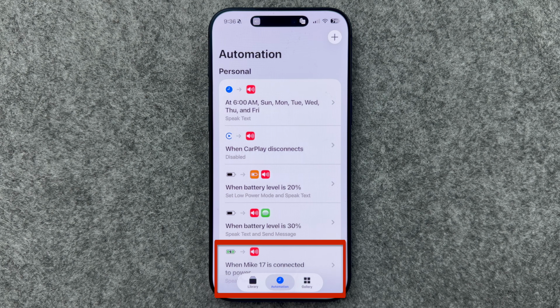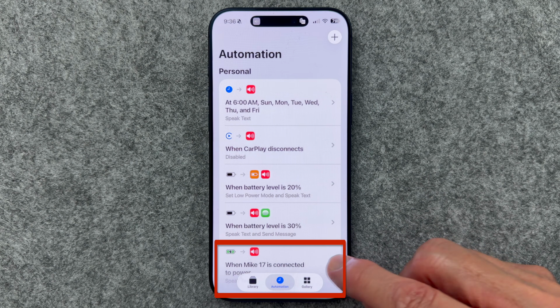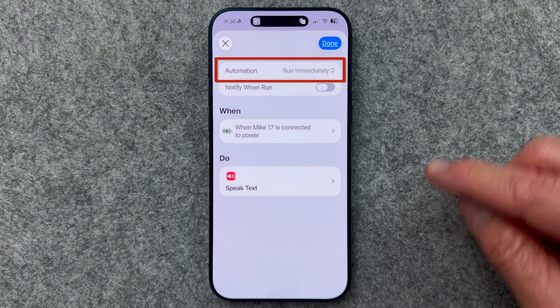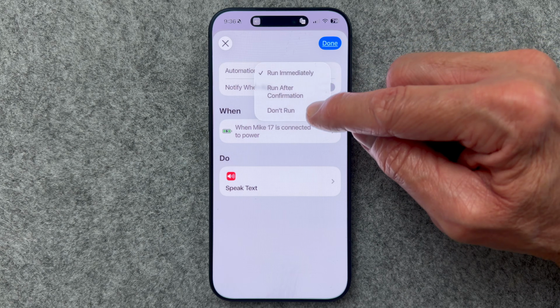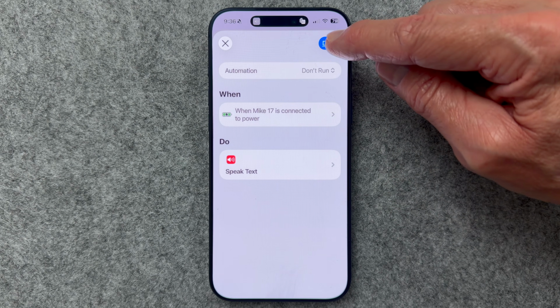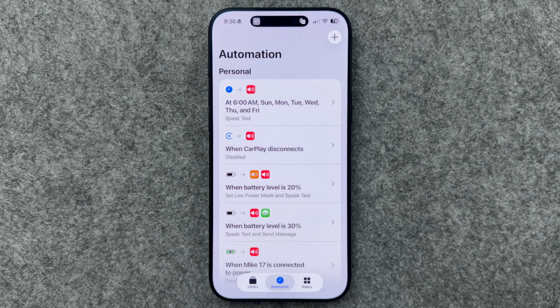By the way, to disable this setting without deleting it, just click on the automation in Shortcuts and select Don't Run, and then click Done. You can always go back and enable it later.